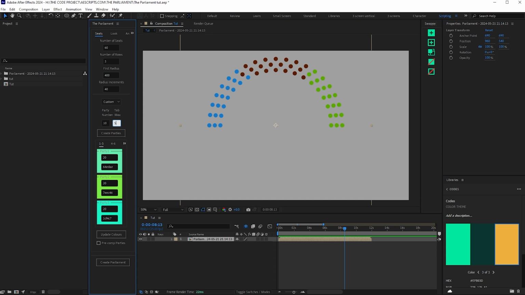If you have a bigger screen, you can have 5 parties, and it will be just 2 tabs. For now, let's keep it compact.